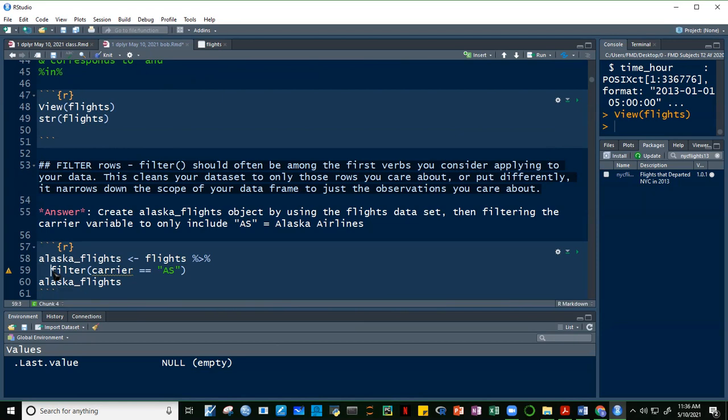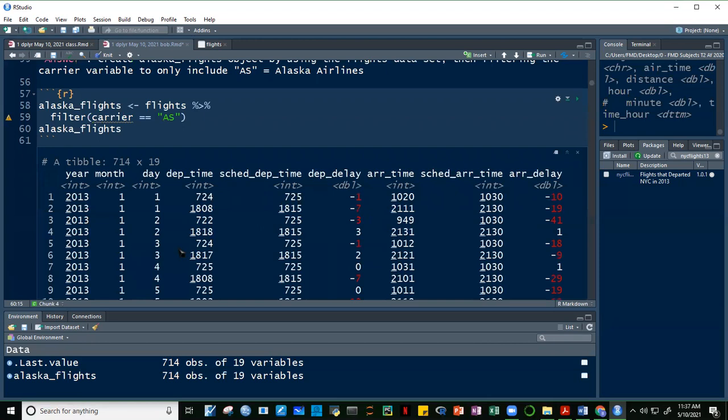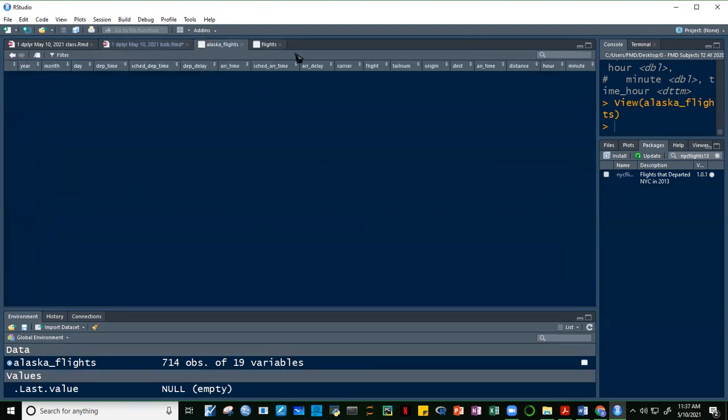So, filter yan, guys. Pag binabawasan natin yung mga rows, only to reflect only a particular value sa isang particular variable, ito, sabi natin yung carrier dapat AS lang. So we have this, Alaska flights, where this is the name of the object, then it's coming from the flights data set, and then we filter si carrier, it's equal to AS, and then print the object. Yan. Okay? So, buksan natin dito, guys, sa spreadsheet.